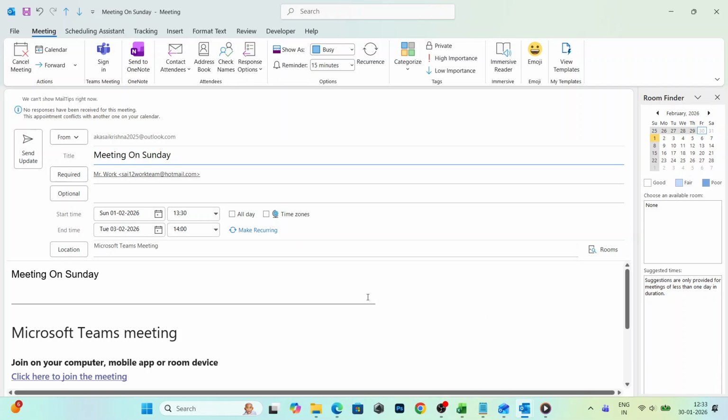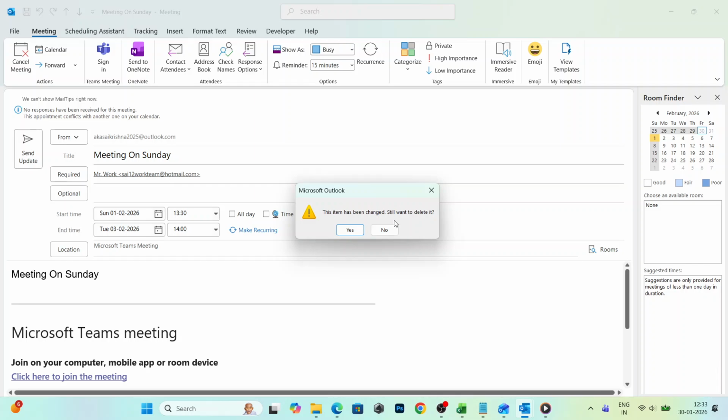With the meeting window open, look for the Cancel Meeting option on the ribbon at the top. In most versions of Outlook, it's clearly labeled Cancel Meeting. Click it and Outlook will prepare a cancellation notice addressed to all attendees.